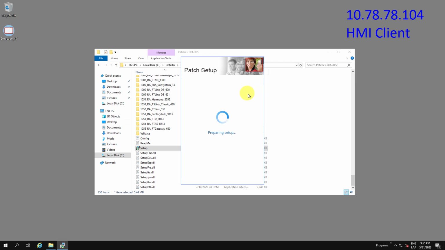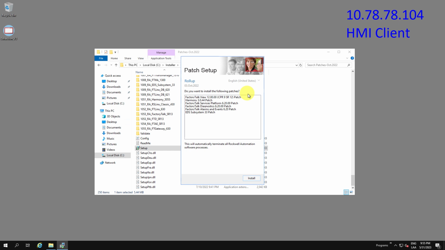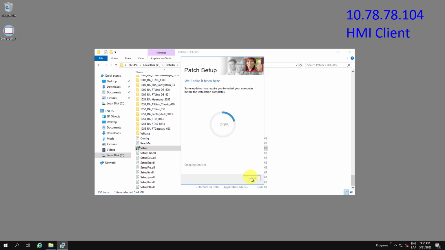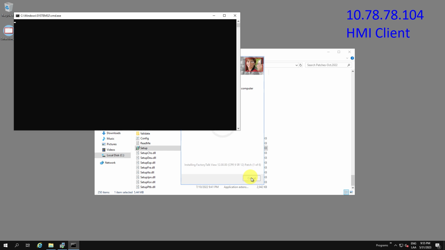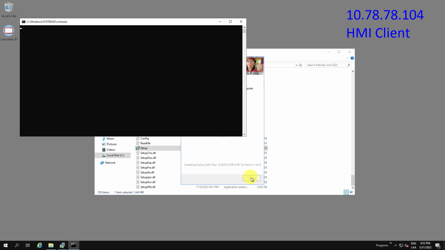Now we wait for this application to load. This patch needs to be installed on every single computer that is part of your factory tool directory. The idea of these patches is to fix issues with different software. Now it's running and identifying some software that we have here from Rockwell that is going to be updated. We click install. When this happens, sometimes it stops some procedures, processes or services during this process.